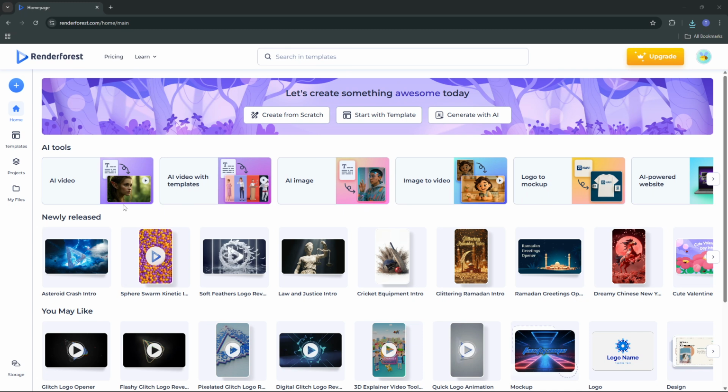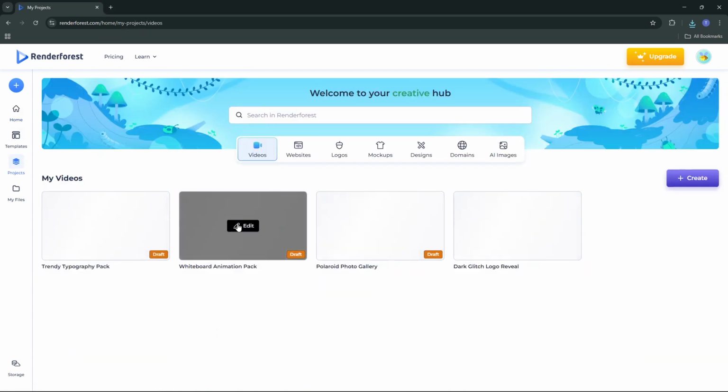Start by logging in to Renderforest. Once you're in, open your video in the editor so you can see your timeline and preview canvas. You want to be in the main editing workspace where the top toolbar is visible.